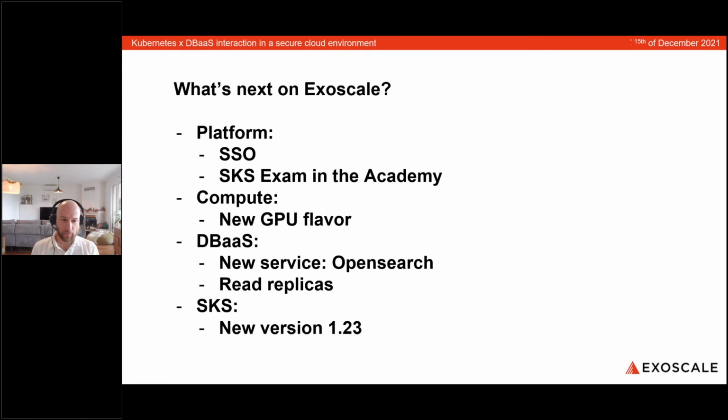You can also expect in the very early stage of 2022 a new GPU flavor coming from Exoscale. This will be available in Frankfurt, as the Frankfurt zone was not covered by GPU capacity yet.